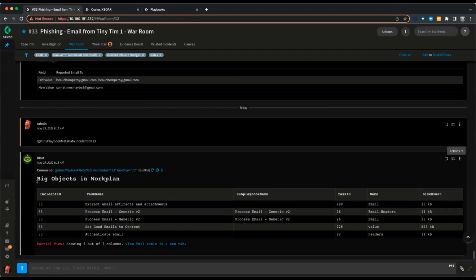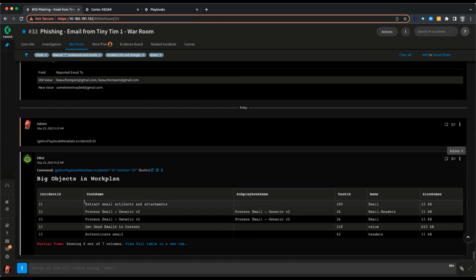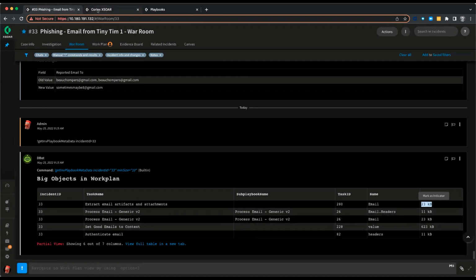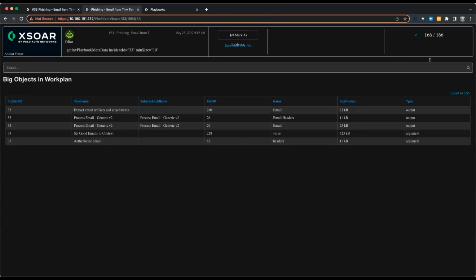So basically what this task is showing us is the tasks within our work plan that ran: the task ID, the name of the task, and the size of the inputs or outputs that it generated. Give me one second and see if I can log in again. All right, so the output of this task shows us, for this incident ID, the task names that ran and the outputs that were generated. The minimum size or default for the tasks to report here is 10 kilobytes. So anything bigger than 10 kilobytes is going to show up.